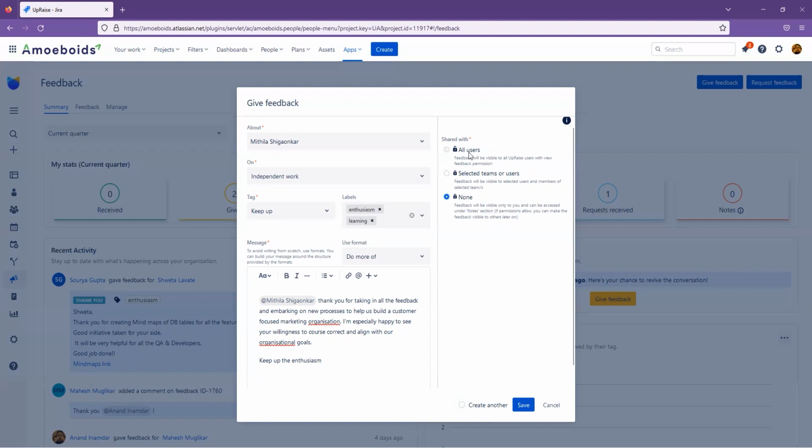Right? To reiterate, the feedback visibility is going to be dependent on not only this shared with configuration, but also permissions related to continuous feedback. We'll talk about continuous feedback permissions in a separate video, but it's important to understand how the feedback visibility works.